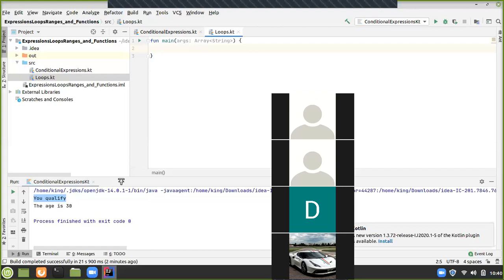So in Kotlin, we have at least 4 types of loops. We have a for loop, we have a while loop, we have a do while loop, and we have a repeat loop. Right away we can start with, I can even just comment and say this is a for loop.